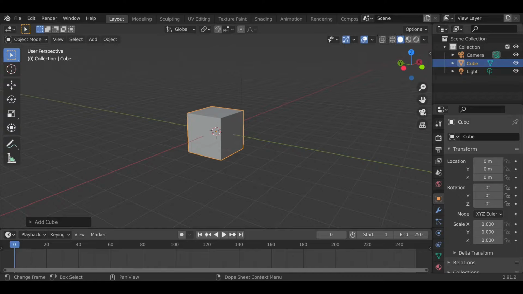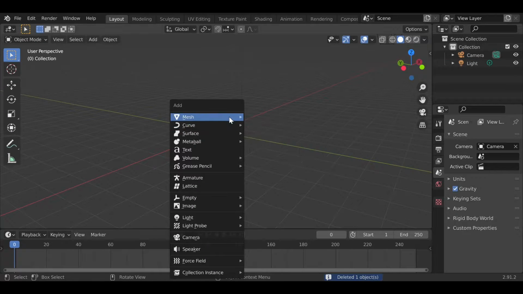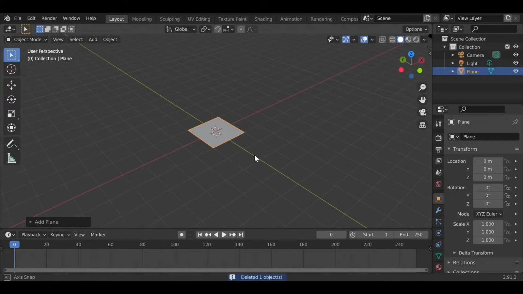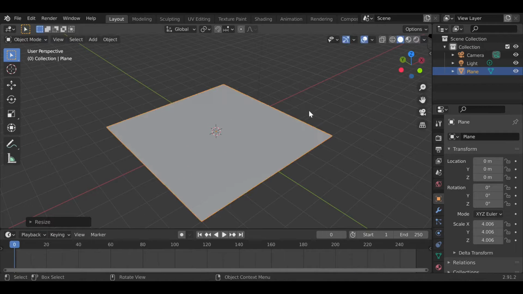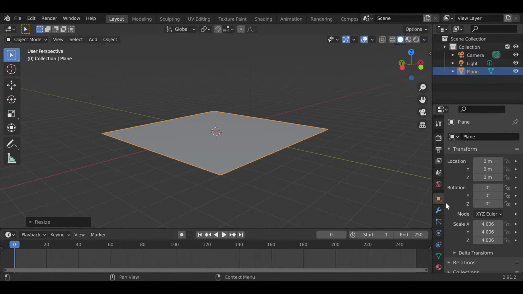In this video, I'm going to be teaching you how to use Blender's particle system. Let's get right into it. Okay, so to get started, I'm going to delete this cube and I'm going to replace it with the plane. Let me scale it up just so you can see everything better.